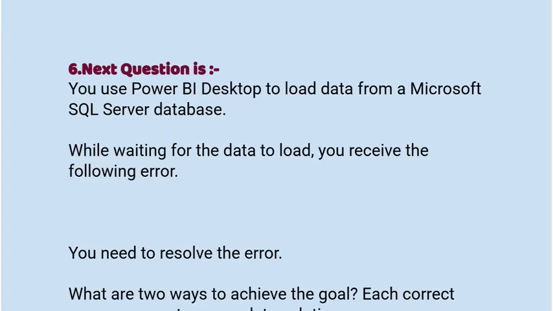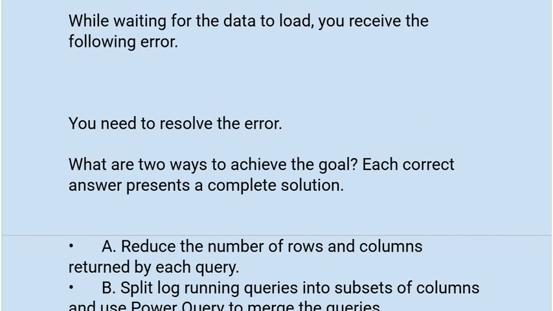Question is, you use Power BI Desktop to load data from a Microsoft SQL Server database. While waiting for the data to load, you receive the following error. You need to resolve the error. What are two ways to achieve the goal?